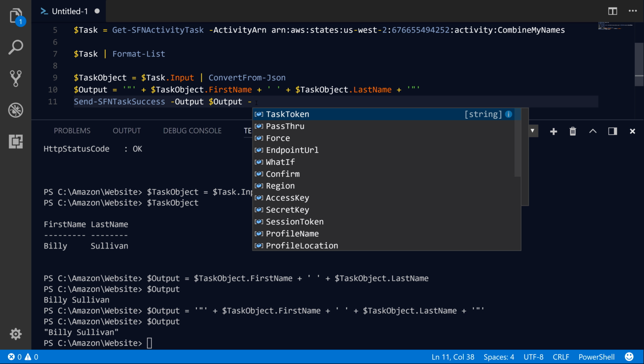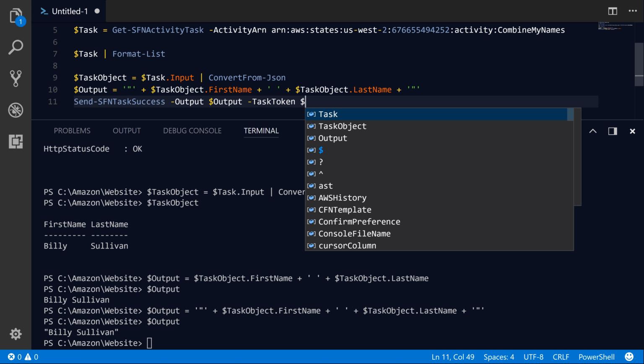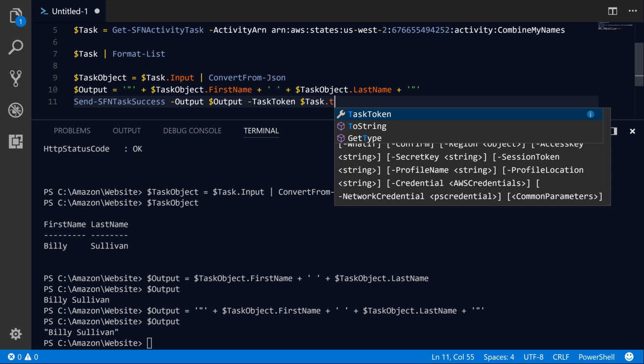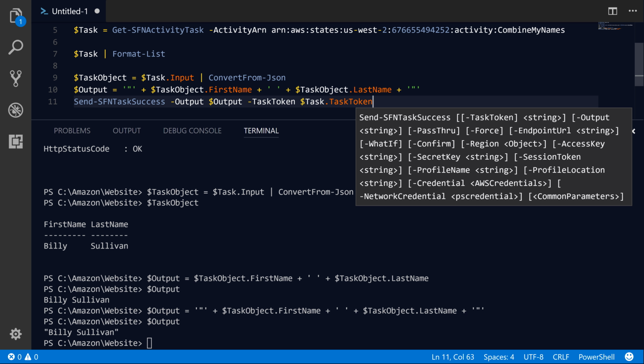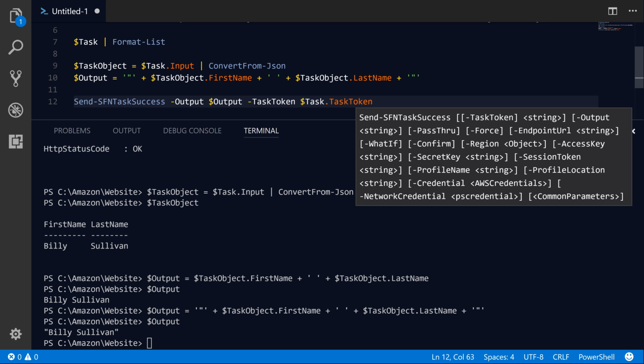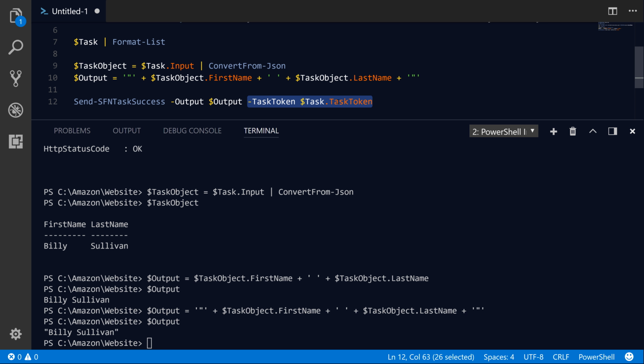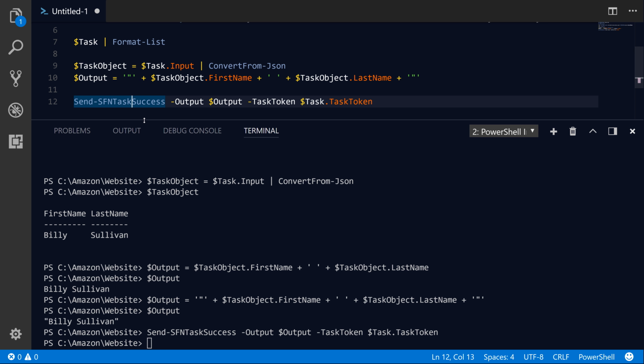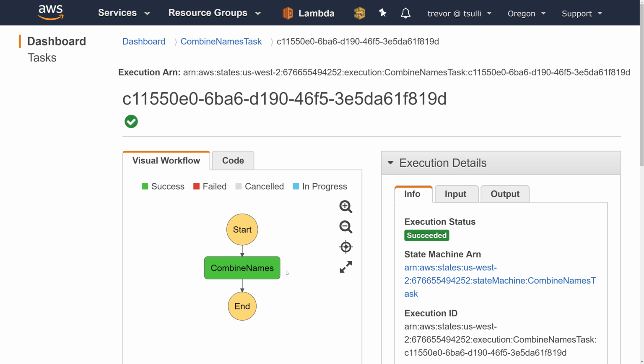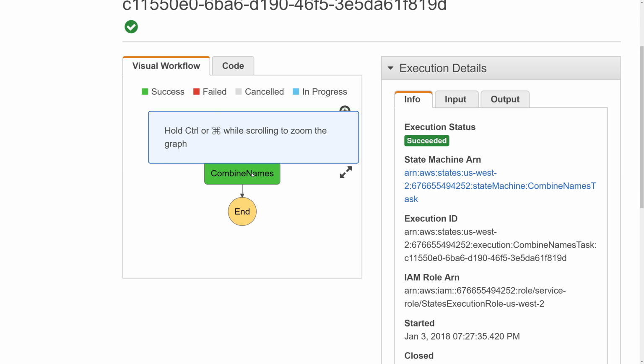And now we're going to specify the task token, task.task token. So this is our command. Send-SFNTaskSuccess. We're going to use this pre-generated task token that'll bind it back to the execution ID that we started earlier. And we have our output, which is going to be the single string that we generated here. So let's hit F8. And we're going to switch back over to our browser. And as you can see, before we even switched back to the browser, it had already finished here.